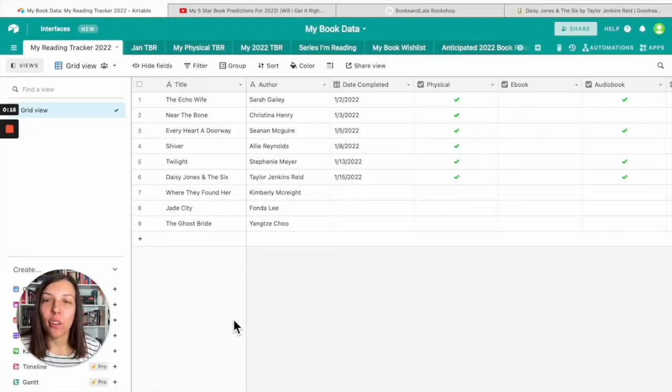Okay, friends, so let's talk through everything that I track in my Airtable spreadsheet, because why not? We're just going to start from the beginning. The first thing I'm tracking, obviously, is my reads for 2022, my reading tracker. Anytime I start a book, I put it on here, and then I put the author, and that's all I fill out if I haven't finished the book.